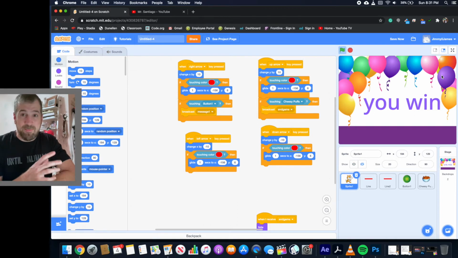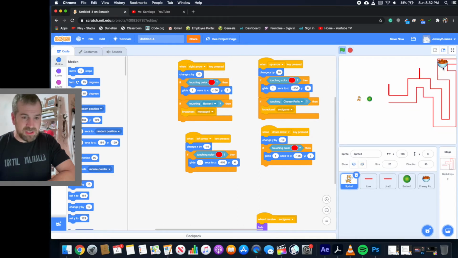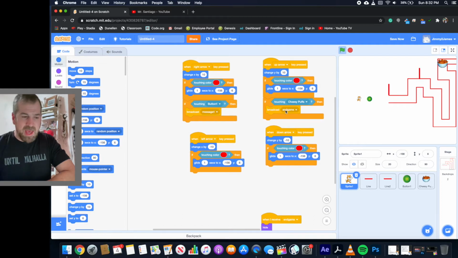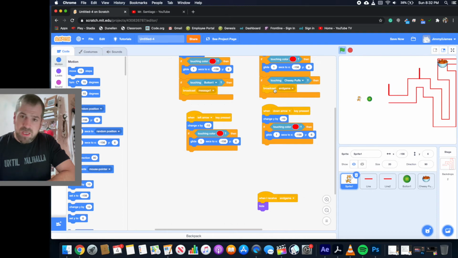Now, for that to happen, many things had to happen universally across the board. So let's look at the code real quick. If I'm touching the cheesy poofs, right there, it broadcasts an end game. And this end game gets broadcast to every single thing, all right? And remember, the same object can broadcast something and receive something at the same time. So if it broadcasts end game, it's gonna hide.